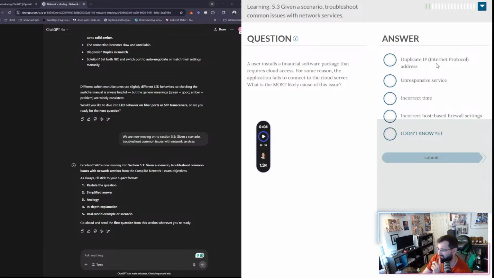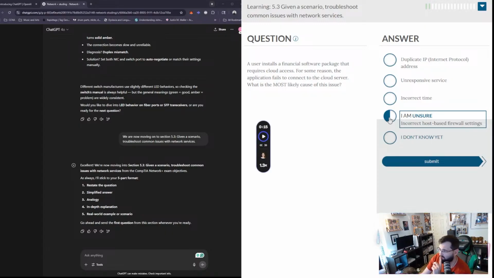Duplicate IP, no. Unresponsive service, incorrect time, incorrect host-based and firewall settings. Probably incorrect host-based and firewall settings because it doesn't say that it's able to connect to the WAN. For some reason, the application fails to connect. No. Okay, I'm assuming it's connected to the WAN because it's saying that the application has failed to connect to the cloud server, not the actual internet.